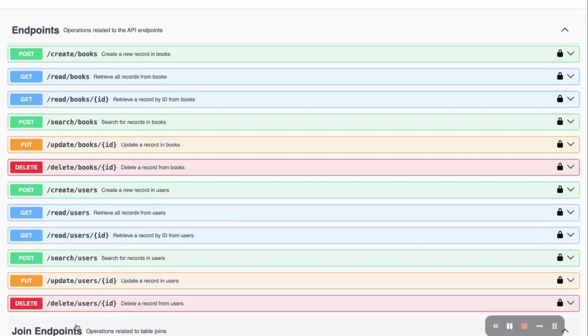And if you see, we also have another section called join endpoints. So join is nothing but when you merge two tables or more than two tables and get some common columns out of them, right? Let's say I just want to have one UI or one view here that gives me the book name, the price of the book, and the name of the users all in one go. So I'm just merging both the tables, and this is where the join comes in.